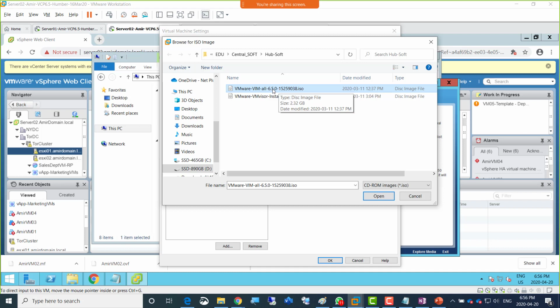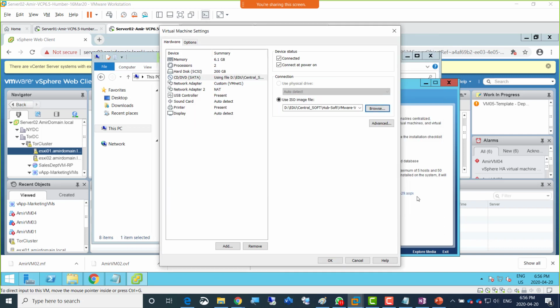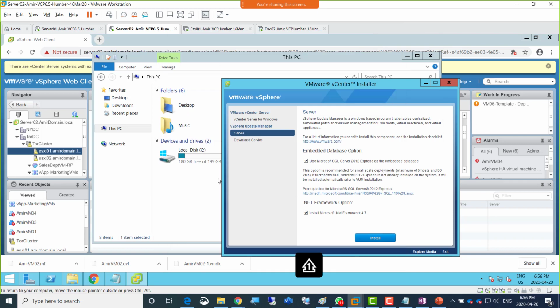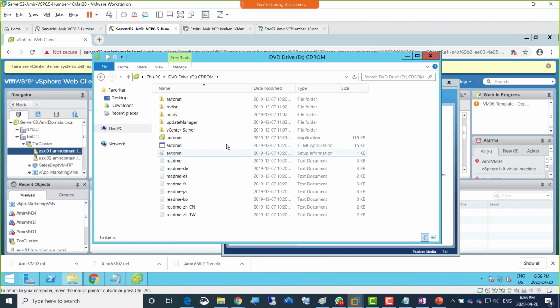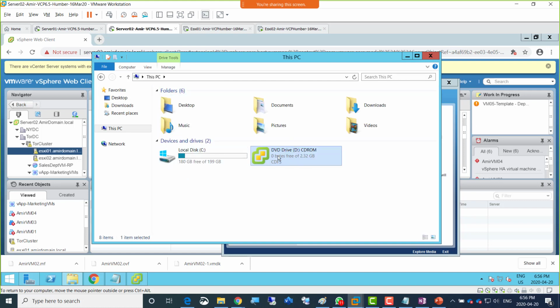I've been on the hard drive of server 2. I want to see the content of the... This one? Oh, this is what is inside the DVD? Yeah, this is inside the DVD, the content of the DVD of the vCenter for Windows. Oh, if you just double click, you're doing the wrong thing then. Okay.